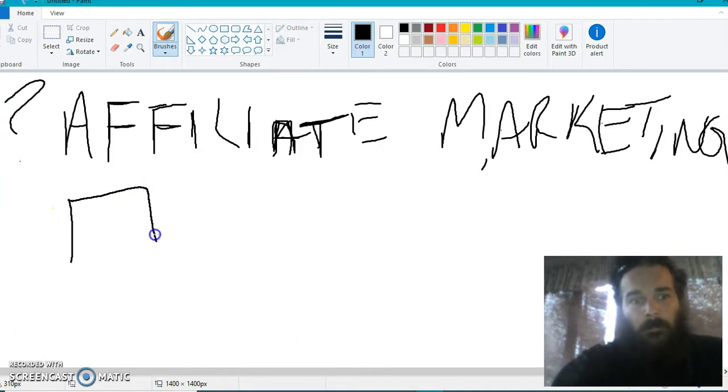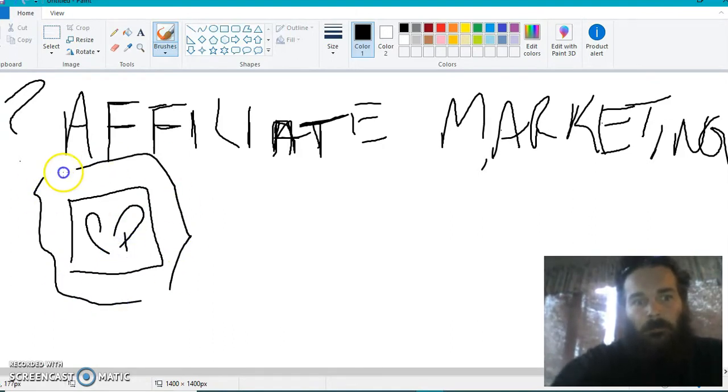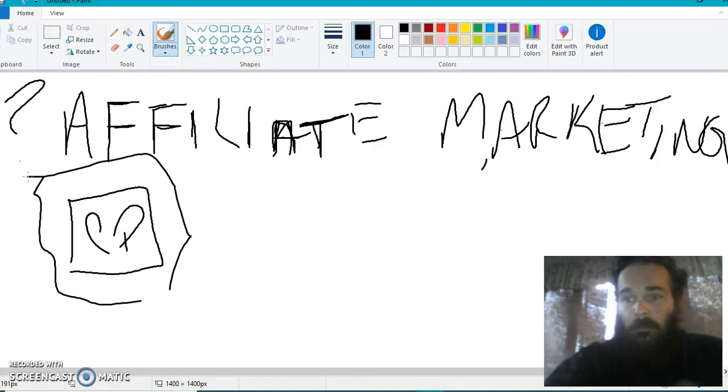You need a capture page. Okay? This is key. That's where you're going to be getting your clients' emails, addresses, their name, phone number, whatever you guys are getting from them. That's what you need. Capture page.